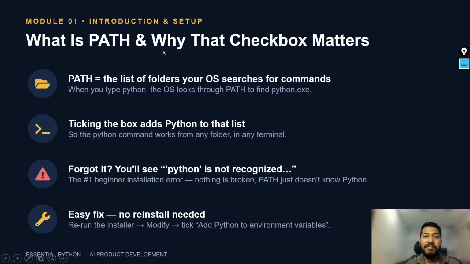Okay, what is PATH? Why does that checkbox matter? I believe I have covered it already while downloading the Python installation for the Windows machine. PATH is nothing but the list of folders your OS searches for the command. Basically, in Python, we set the path to the Python bin folder. Inside that, those libraries are available. So python.exe is available inside the bin, and it is important for your system to know where your Python exe file is present.